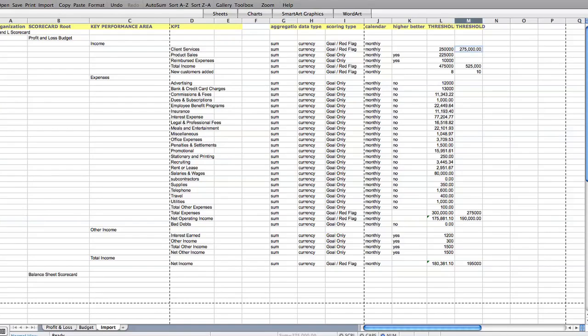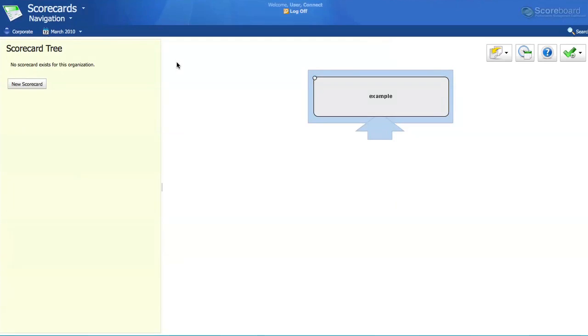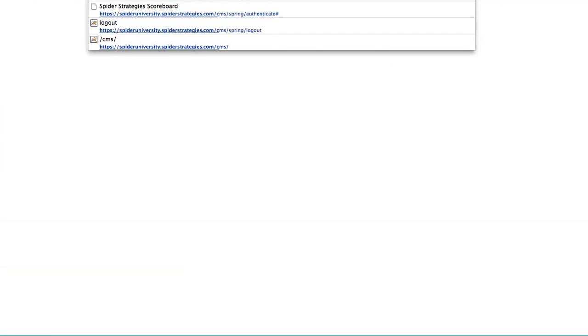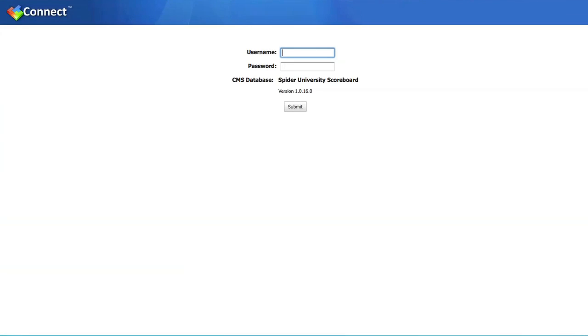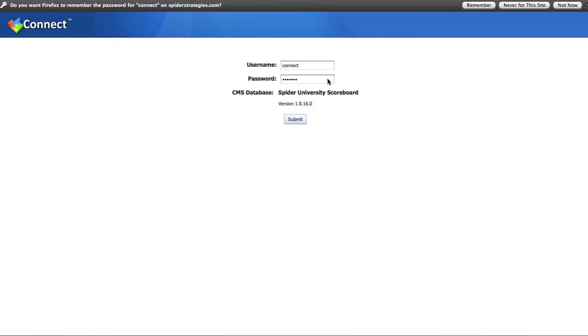So now that we have created this spreadsheet, how does the application read it? This is where we look at the application called Connect. You will have your own URL that's been assigned to you that is some variation of your company name.spiderstrategies.com, or if you're using QuickScore, it will be your company name.qs.spiderstrategies.com. We log into Connect with our username and password.